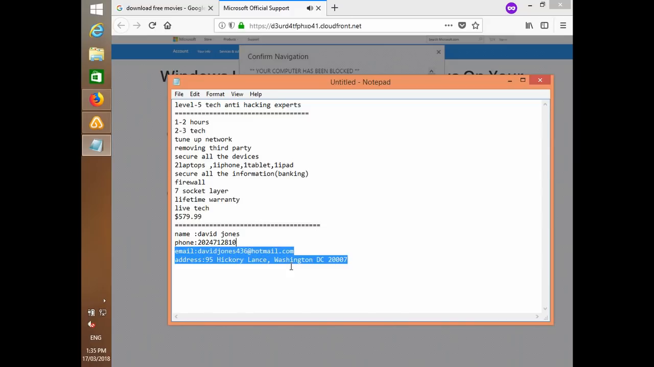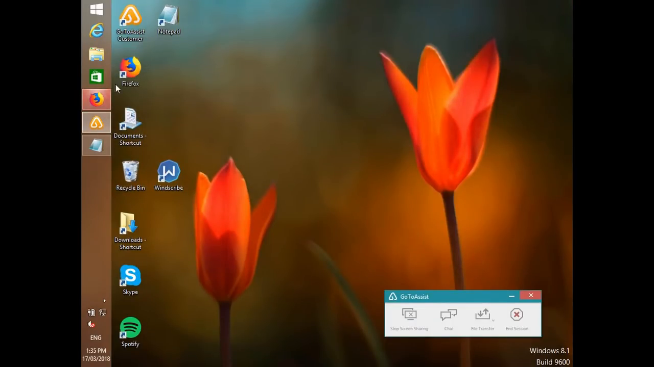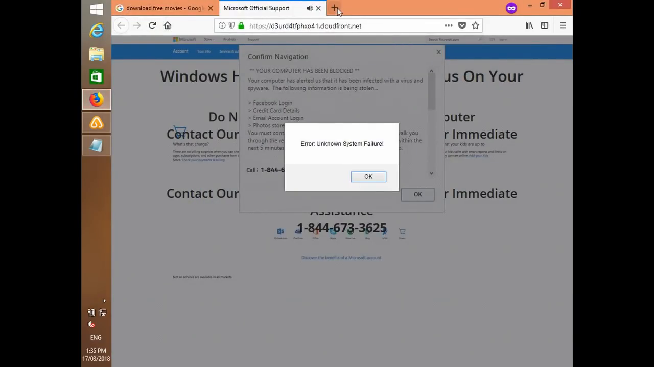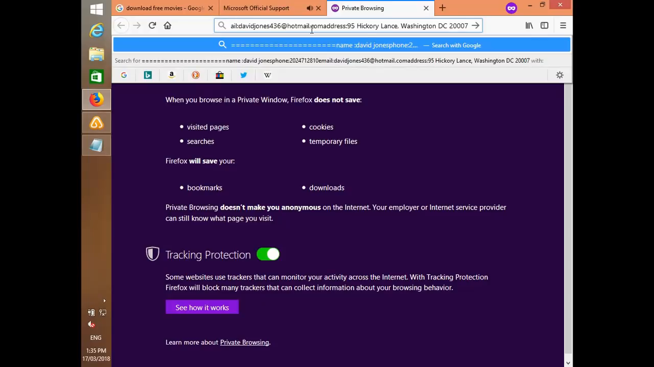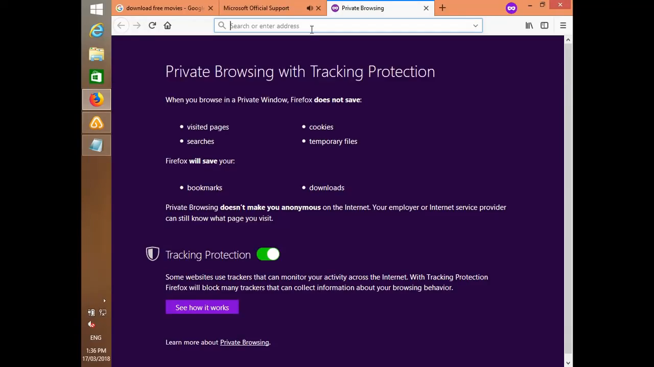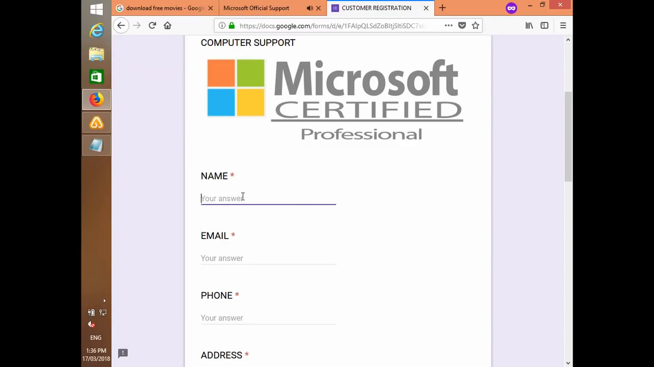Just give me a moment. Don't you have a Google Chrome, sir? No, I use the Mozilla Firefox. What's wrong with the Mozilla Firefox? There's no problems with it, but, okay. Alright, just give me a moment. Alright, so again, sir, you can use your own keyboard and start filling those information. Okay, I just filled it out in Notepad. You can copy it across from Notepad.